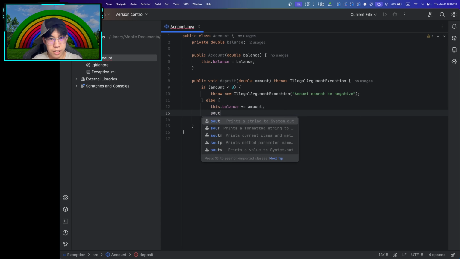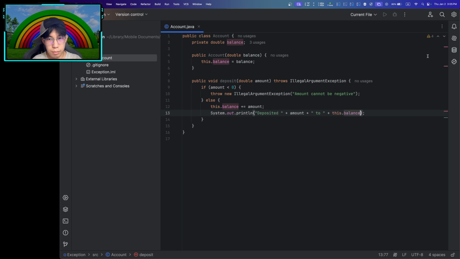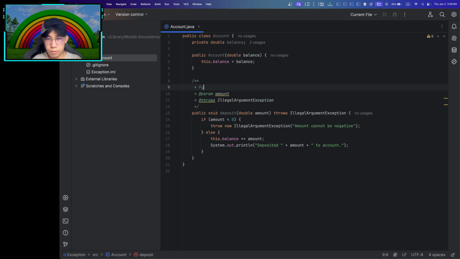We're going to print a message for them, saying deposited amount to account. All right, so this is the function to deposit an amount to the balance. We're going to have another function to withdraw.